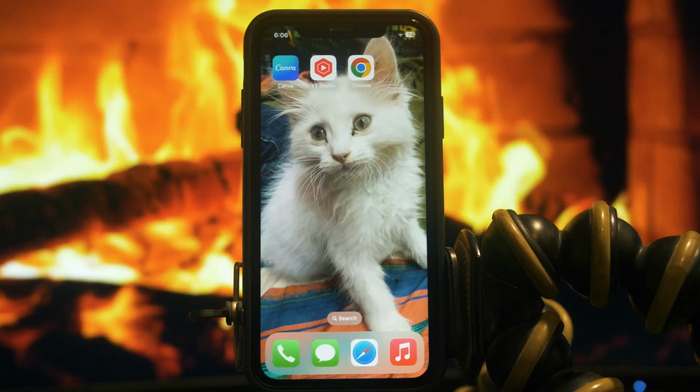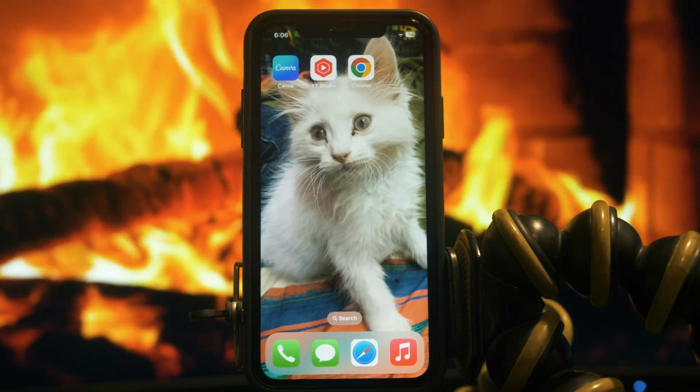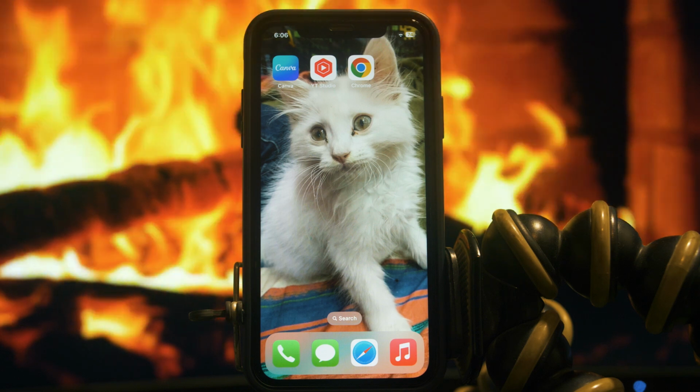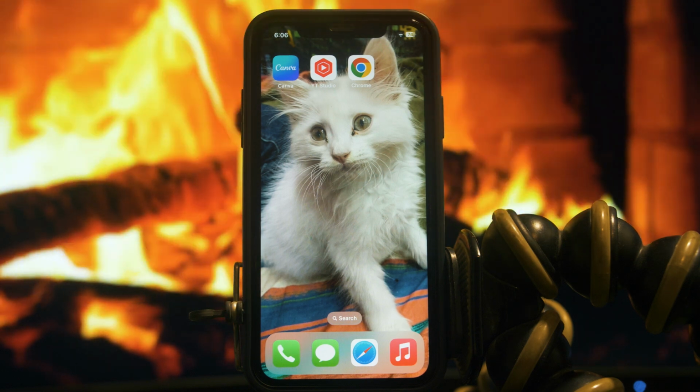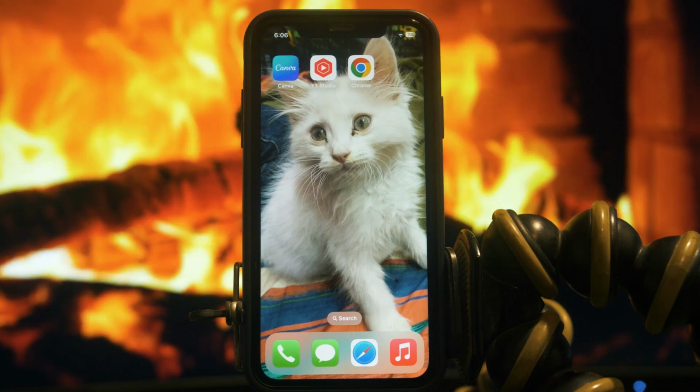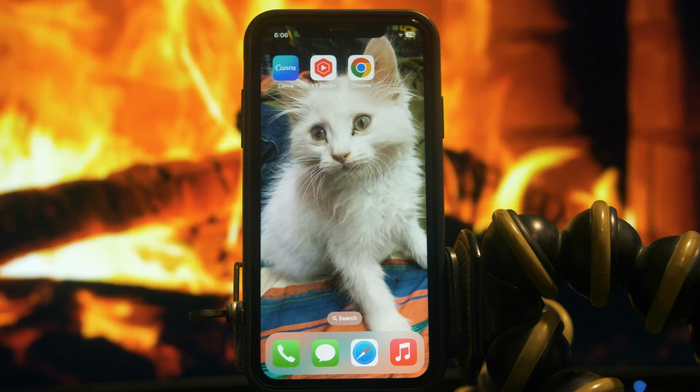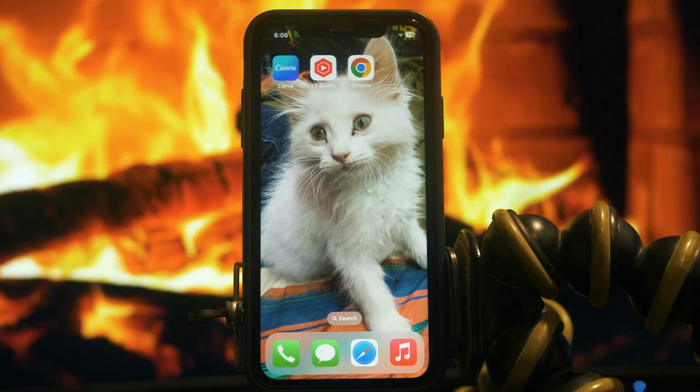Hey guys, today I'm going to show you how to translate web pages on iPhone Chrome. If you have ever landed on a website in another language while browsing on Chrome, don't worry, the Chrome translation feature on iPhone has got you covered. It is fast and automatic.